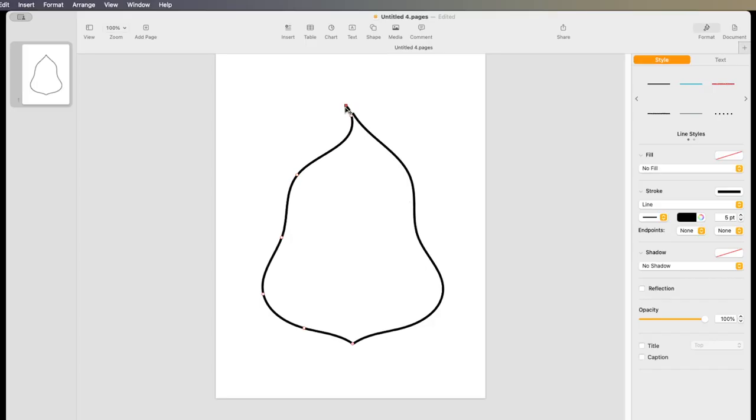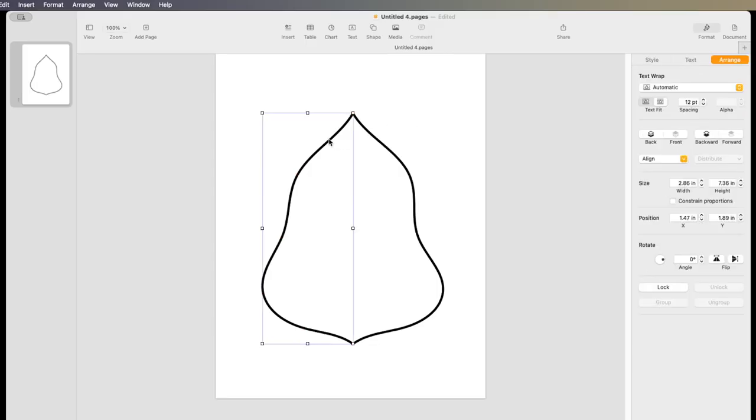Like say you made a mistake like that. You Command Z. It brings it back to your last thing you did. And if I say, you know, I got too much of a point, you can click off it. Bring it down a little bit.